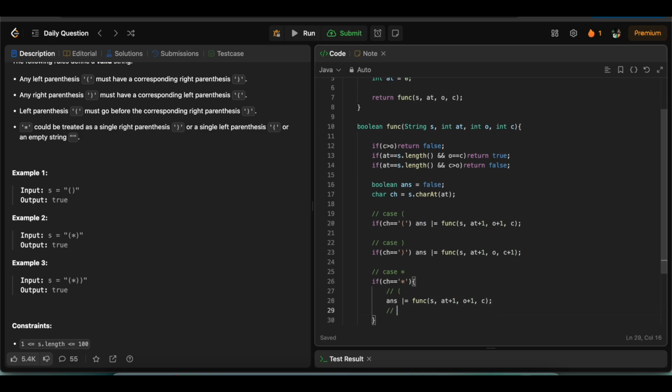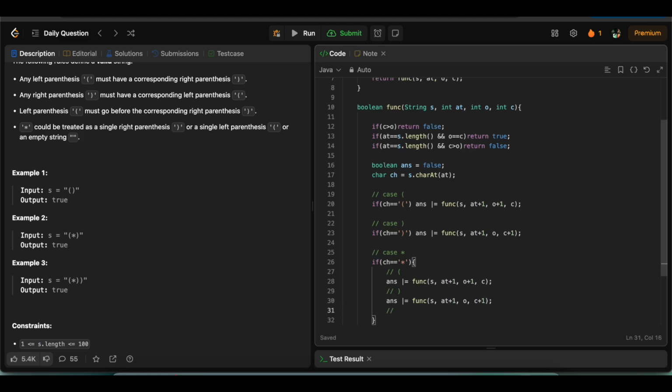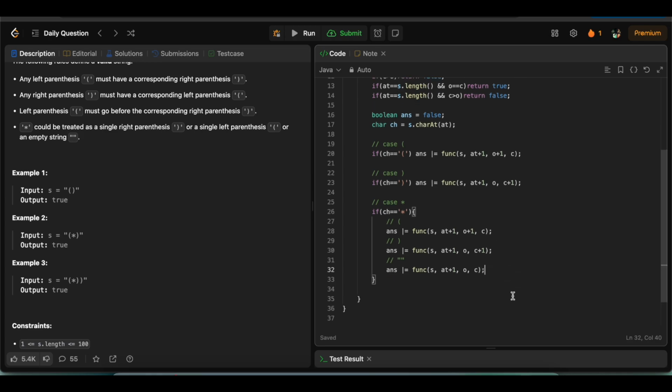Or second, if we consider it as a closed bracket, then the answer would be a function of s comma at +1, open will remain as it is, but close will be increased by 1. Or we consider it as an empty space, so the answer would be a function of s comma at +1, and open and close remain as they are, because we are not incrementing the count of open and close for an empty string. So these are all the use cases that we have, and in the end we'll simply return the answer.